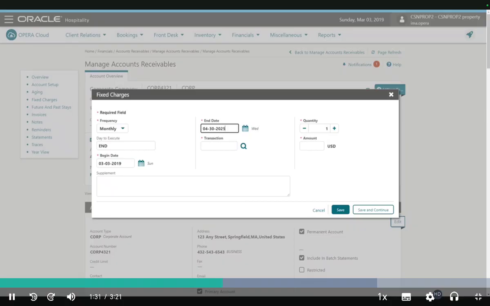Next, we need to specify the day to execute the posting. You can choose any day of the month or enter End in the Day to Execute field to have the transaction post at the end of the month. The Begin Date field is the first date that the fixed charge should post to the account. The End Date field is where you enter the last day the charge will post to the account.